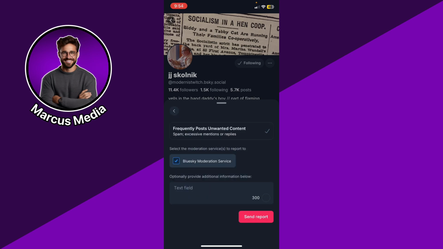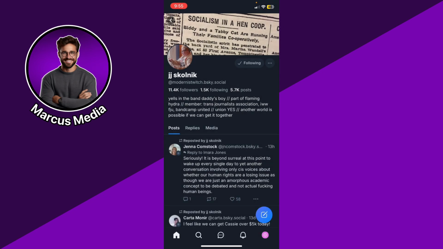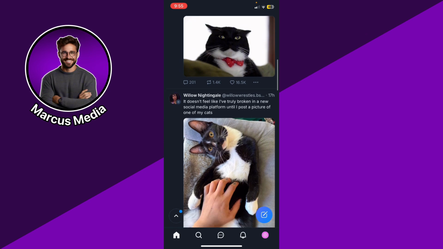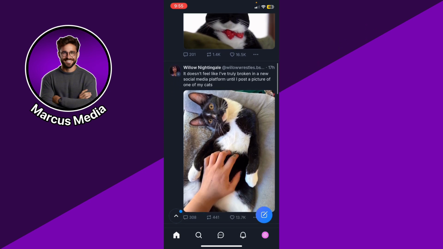And if you want to add something to your report, maybe something to back this up, like an extra information about this user, and then basically click send report under 300 words, of course, and then Bluesky Social team will review your request, and then they will respond with approval or decline.